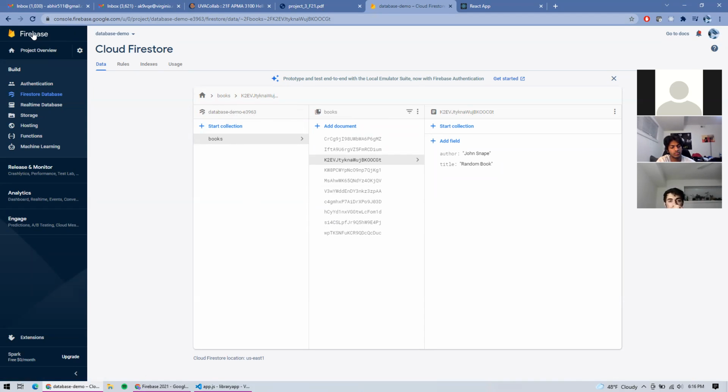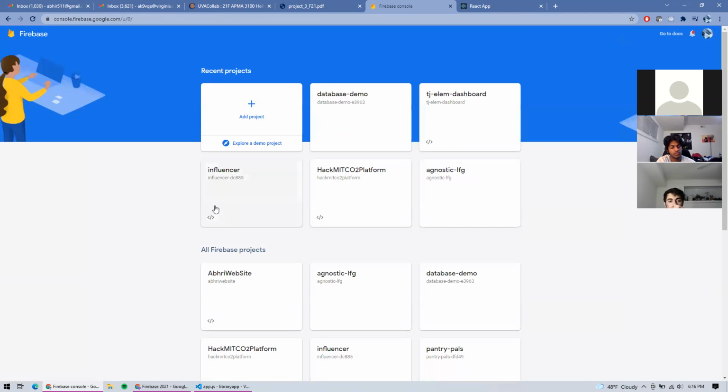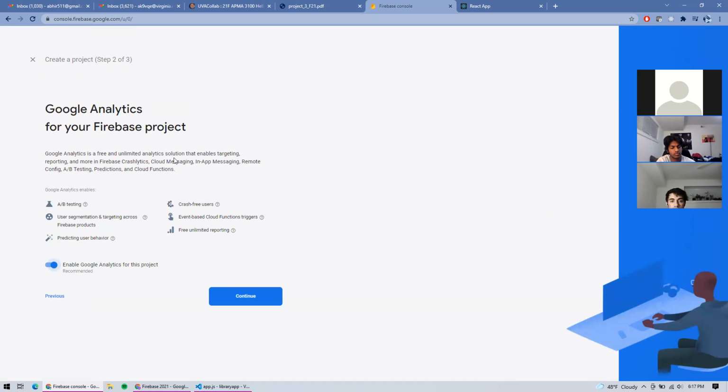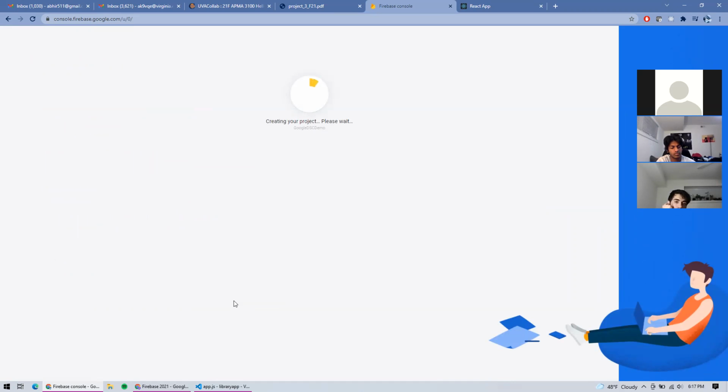Now, one thing I want to do is show you what goes into the creation of a new project, at least on the Firebase console side. So why don't we add a project? And why don't we call this something like Google DSC demo. Oh, can't use any of those. Okay, there we go. Continue. If you really want, you can have these Google Analytics. Oh, whoops. Okay, create project. Takes a second.